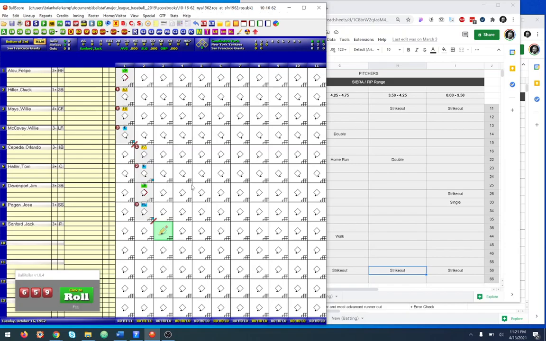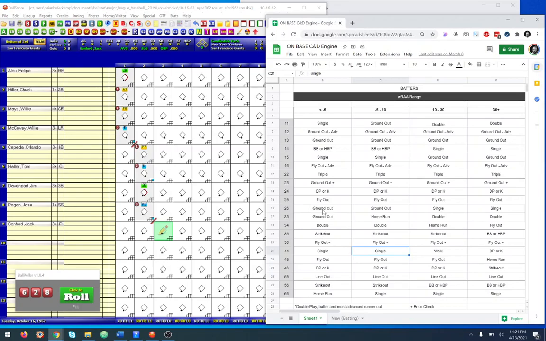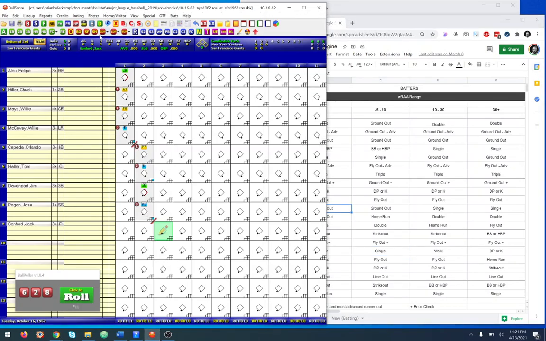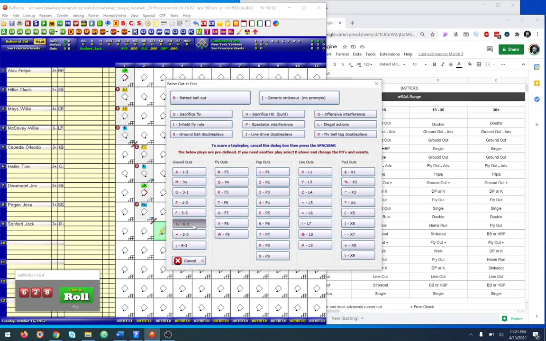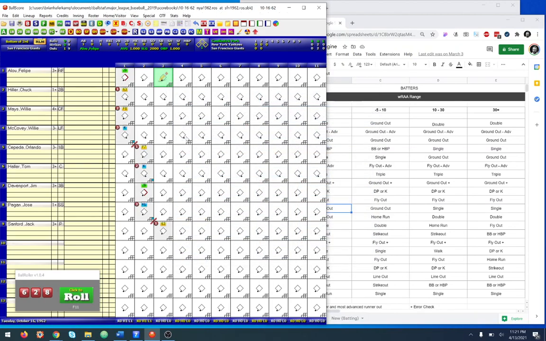All right, so the pitcher leads off for the Giants. Jack Sanford against Ralph Terry. Here's a 2-6 for Terry. That's going to be a ground out to the shortstop. Easy play by the shortstop, throws him out by 2 or 3 steps.